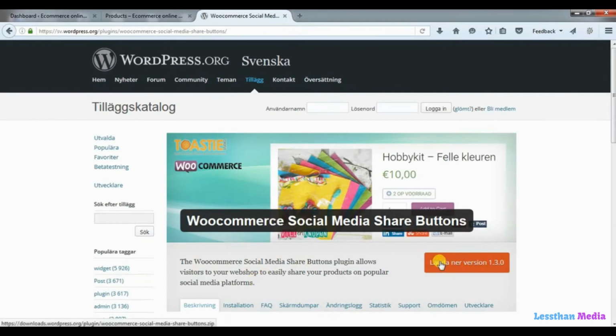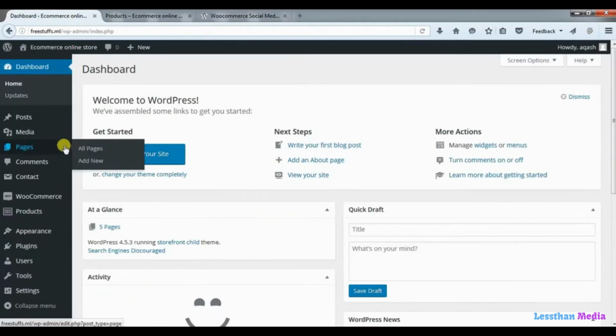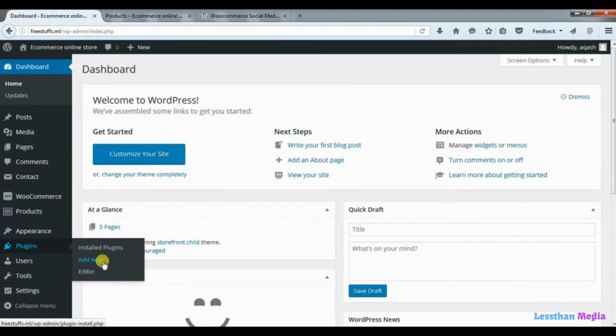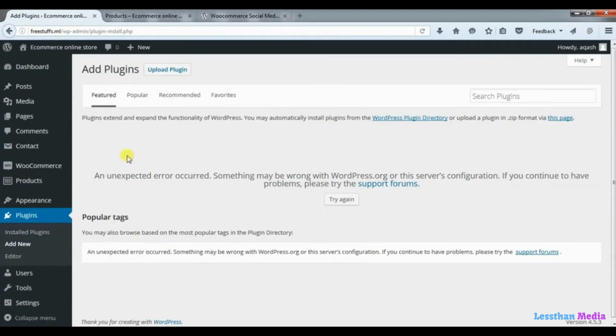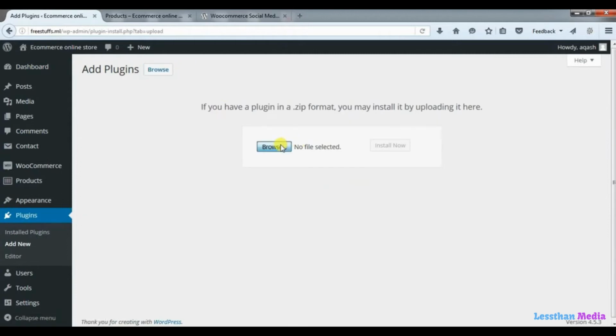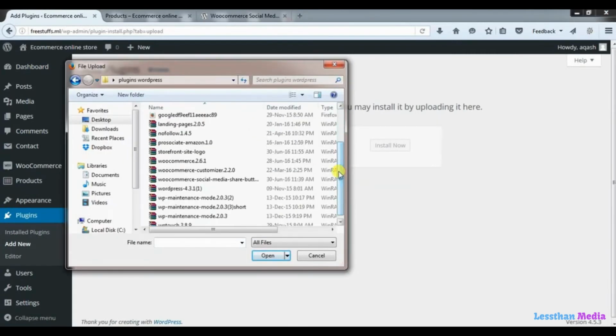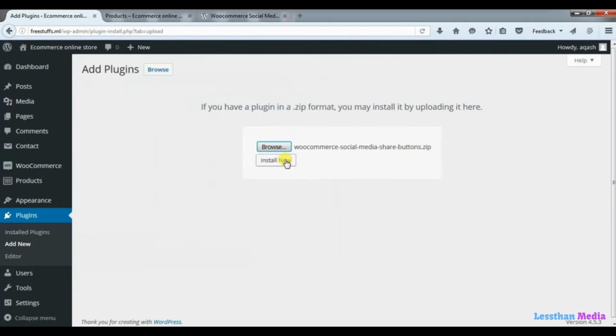After you download this plugin, go to your dashboard, hover over Plugins, and then click on Add New. Now upload that plugin, browse inside your computer, and here this is the plugin that I have downloaded. Click on Open and then click on Install Now.